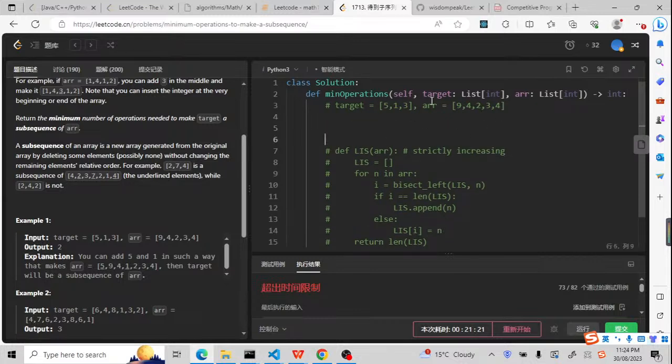So we have a target and array. So here is this 3. So the index of this 3 is 2. And here we also have a 3. We don't care about this index. We just take care of this index. Yeah, because we're going to use O(n log n) time to solve this problem. Can we use the index to make the index a longest increasing subarray to solve the problem?